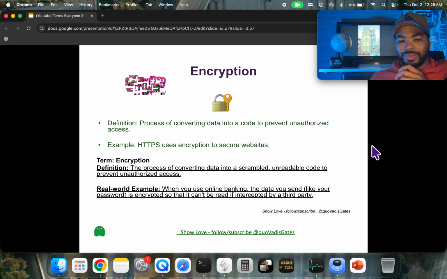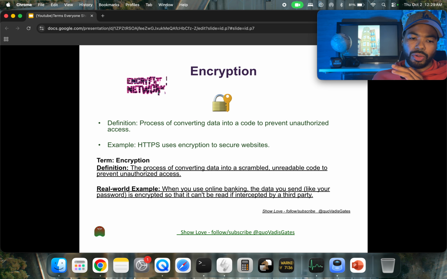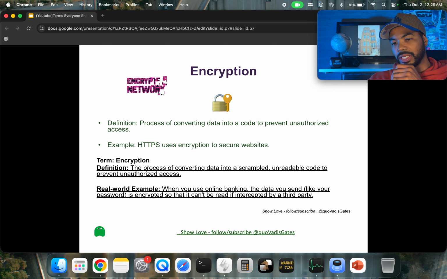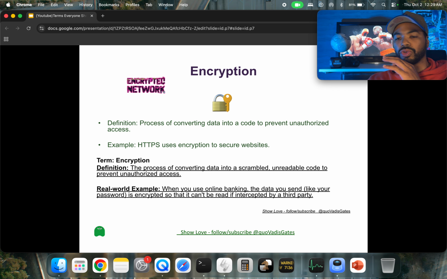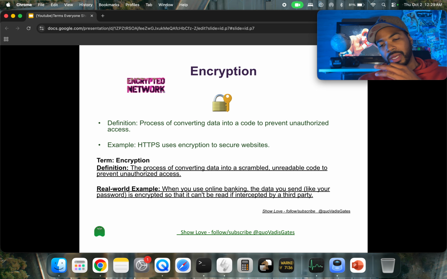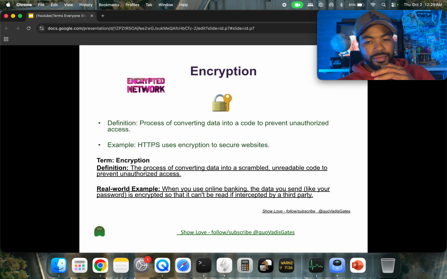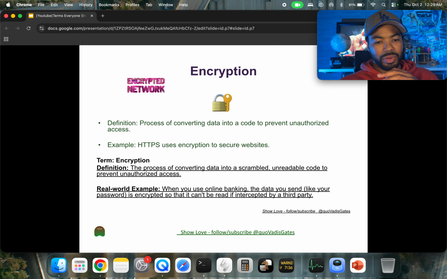Now let's go over encryption. Encryption is the process of converting data into scrambled, unreadable code to prevent unauthorized access. Basically, you make it a secret, and then you pass that secret from a server to a client, which is typically an endpoint. All of these words basically mean computer or phone, and back and forth. That's the gist of encrypted data.